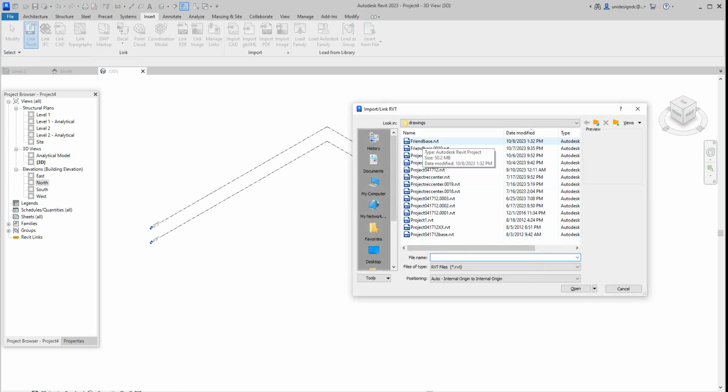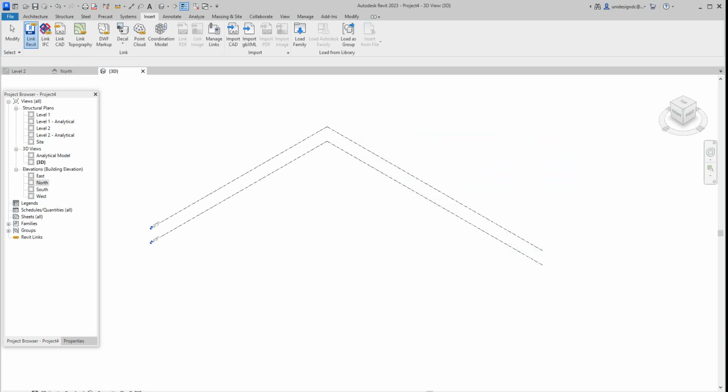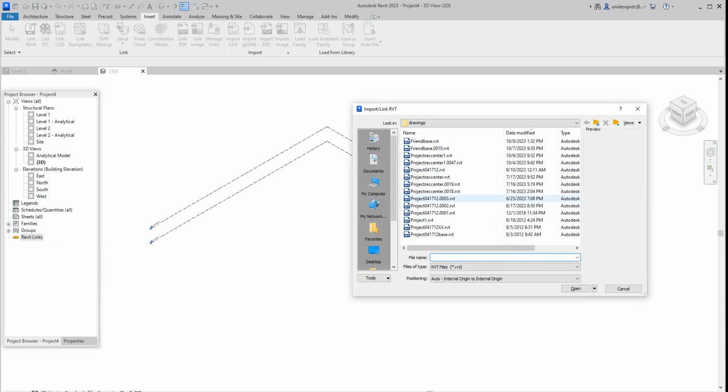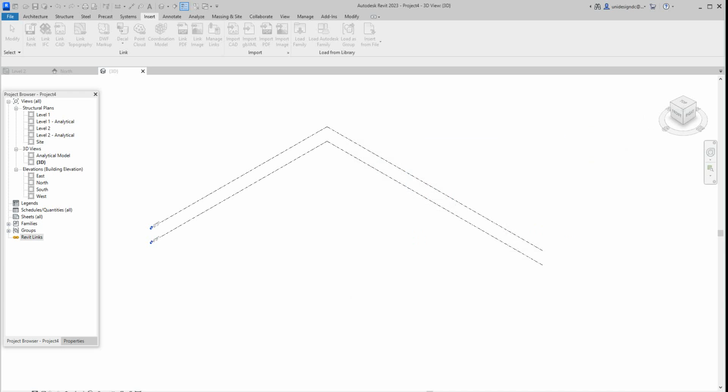This is our file we want. And then another way, which is what I do now, I just right click here and go new link. And that's the one right there. We're just going to have internal origin to origin. I'm going to open this.